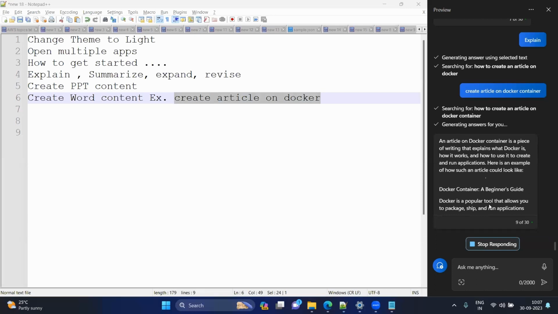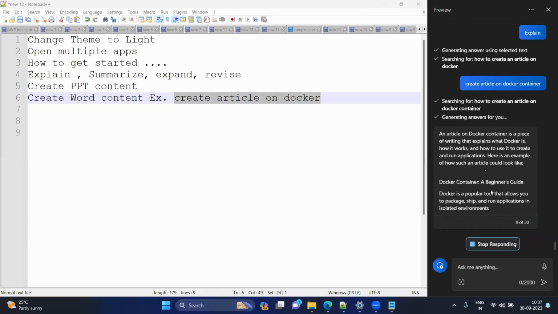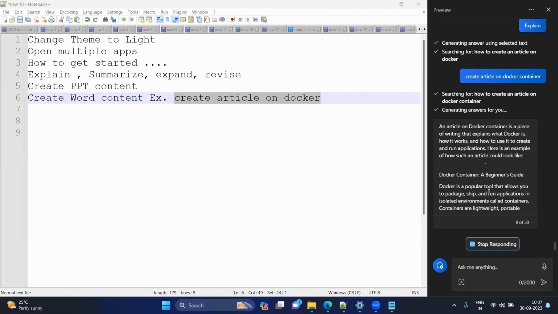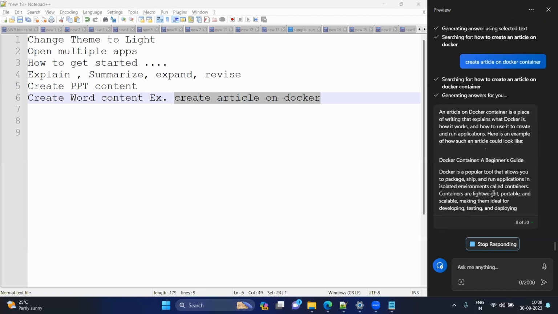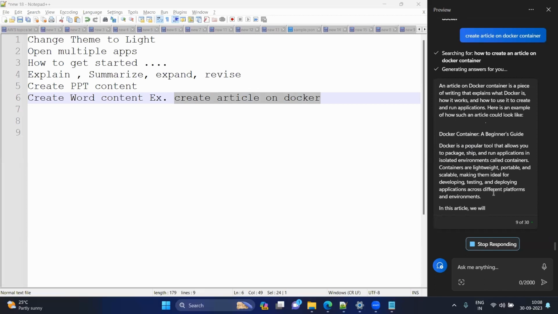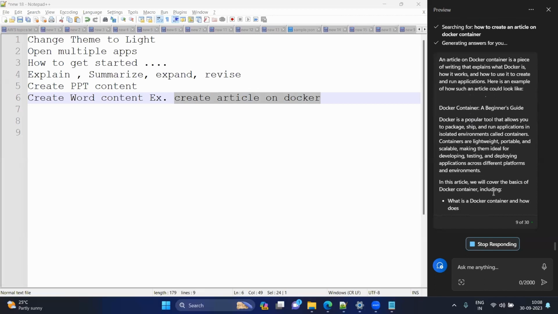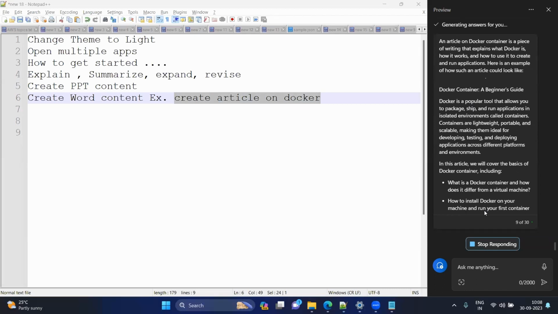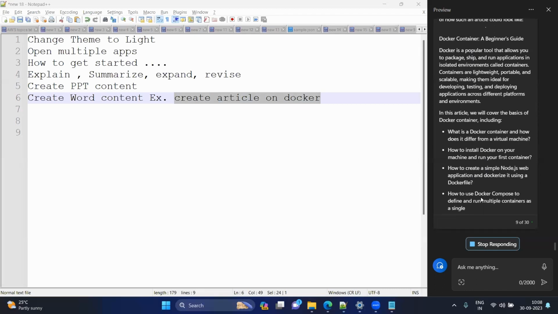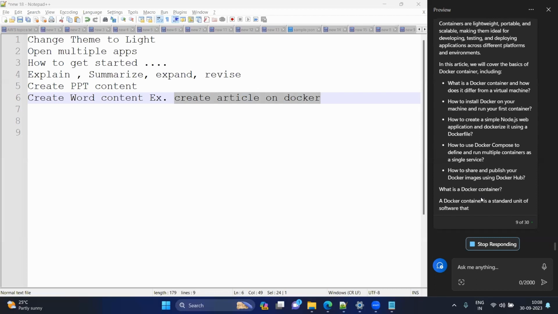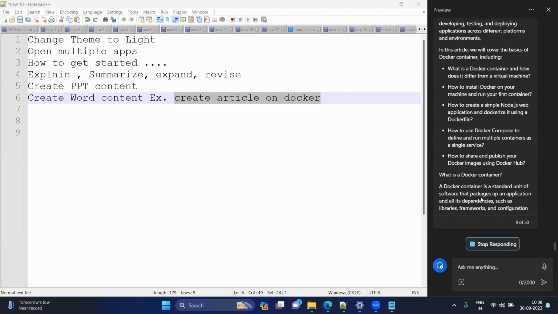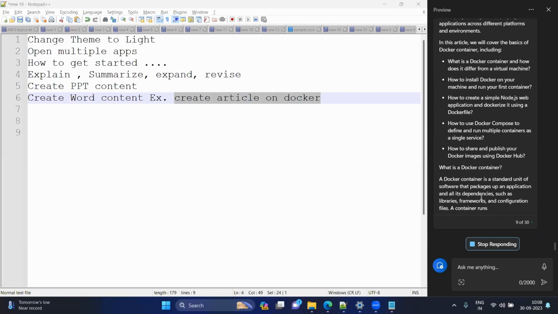Docker container beginner guide. Okay. What is Docker container and how does it differ from virtual machine? Okay, it's giving detailed steps and the bullet points and explanations.